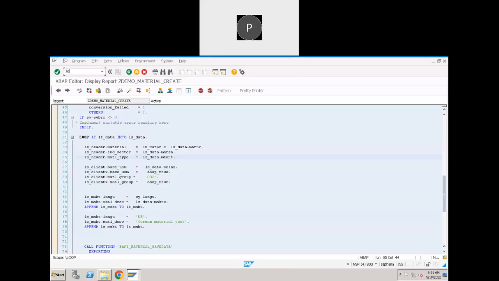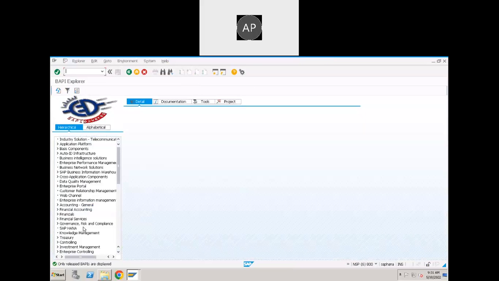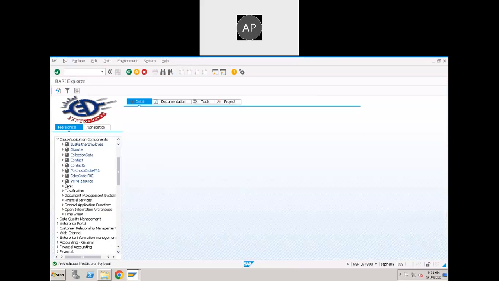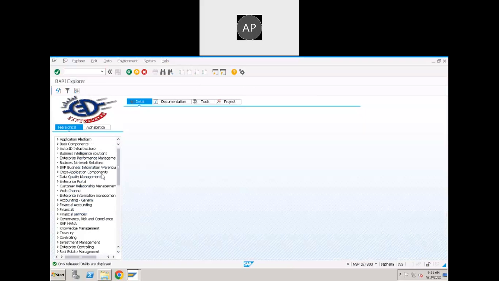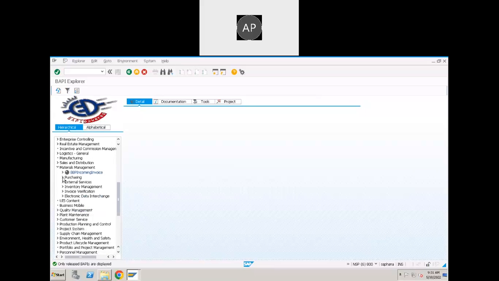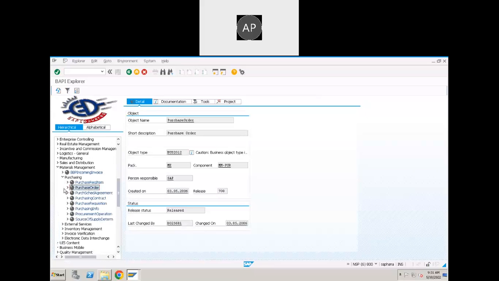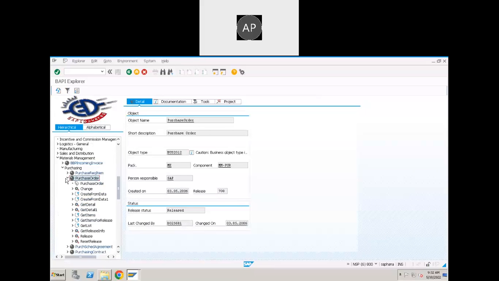If you go to the transaction code BAPI, BAPI is the transaction code. You should be able to see all the BAPIs available in the system here: accounting, finance, treasury, cross application, business partners. Material management and logistics are here. So all BAPIs should be available here. Purchasing, purchase order create. See, for every BAPI there will be create, change, display. Okay.